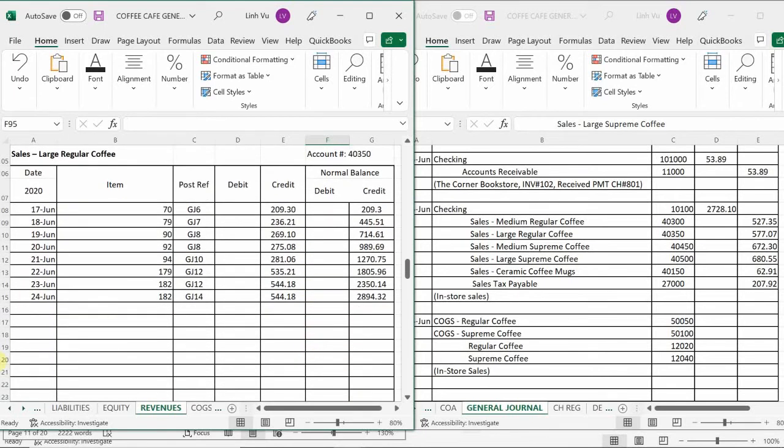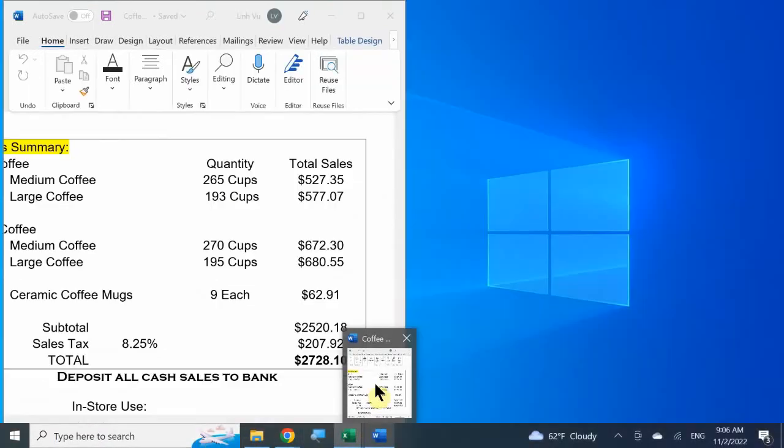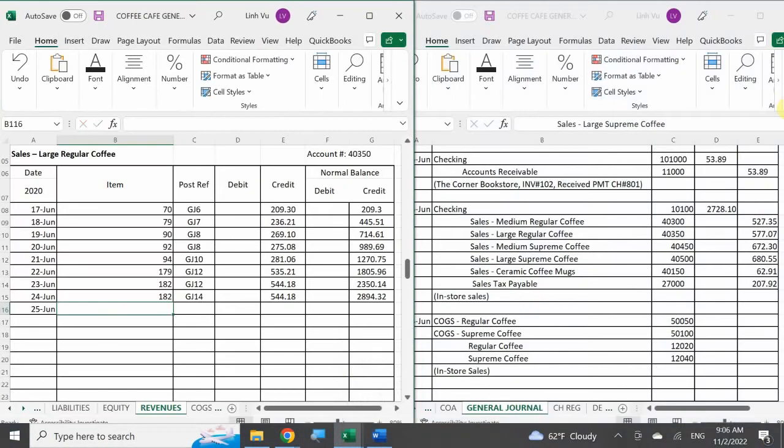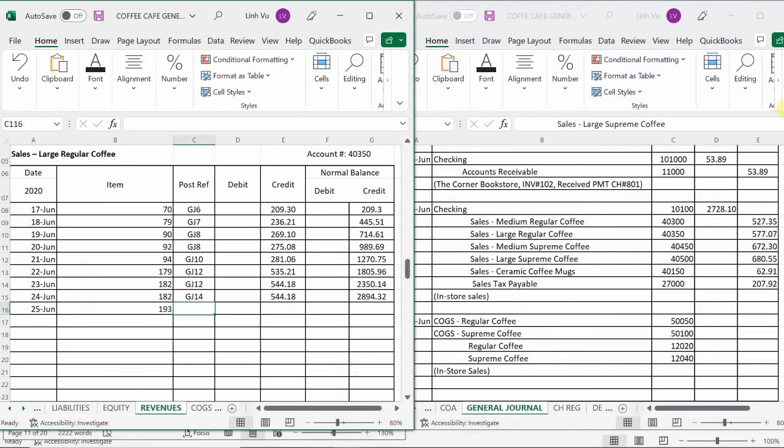My large regular coffees. I sold 193 of them, and that's $577.07. Okay, which will give me an ending balance of 3471.39.